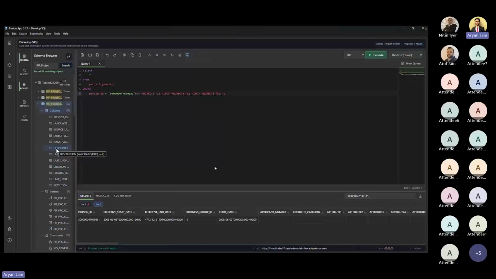So once again, it is making your life far easier. You don't have to search the internet for a particular column name. I'm quite sure that you would think of 10 different usages for the schema browser. So there you go, you have schema browser.